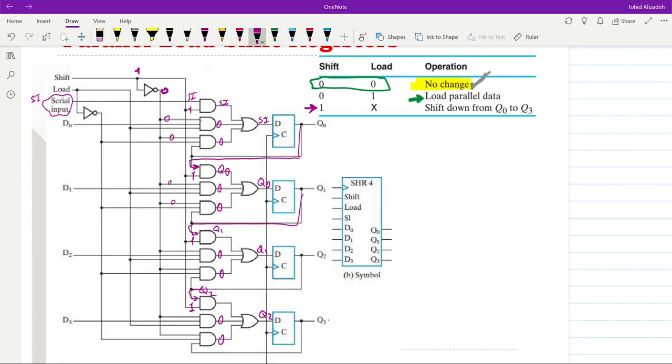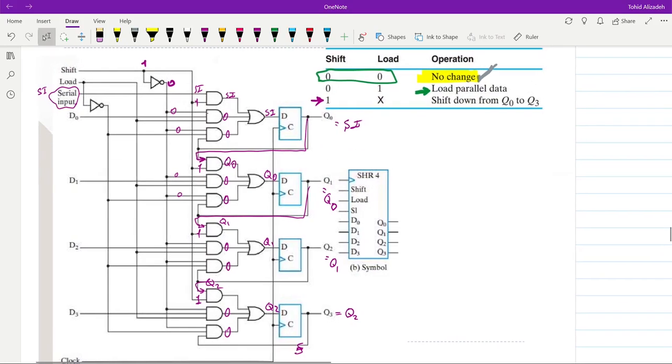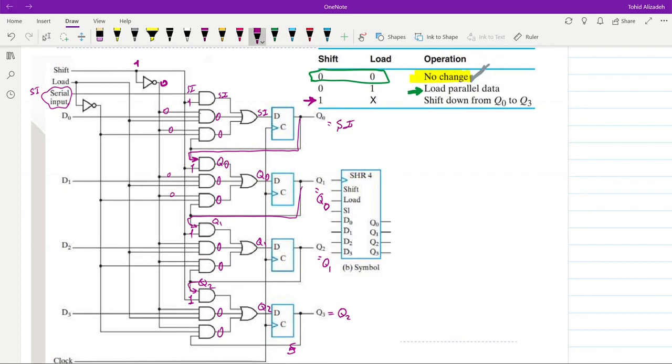So when we have this situation, after the next rising edge of the clock, Q3 will be equal to Q2, Q2 will be equal to Q1, Q1 will be equal to Q0, and Q0 will be equal to the serial input. And in this way, we will have shifting down from Q0 to Q3. And you can see that in this case, the value of the load doesn't matter, okay, because if we refer to the shift value, we could see that the output of the AND gates which are connected to the load are already equal to 0.